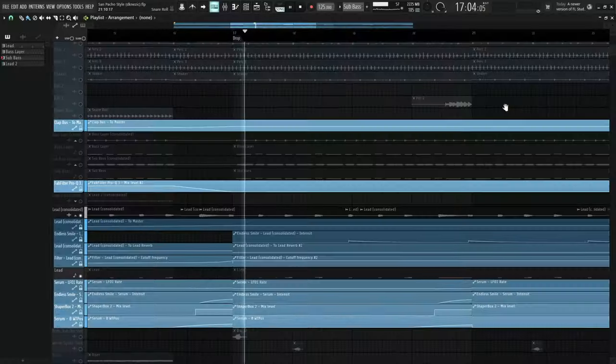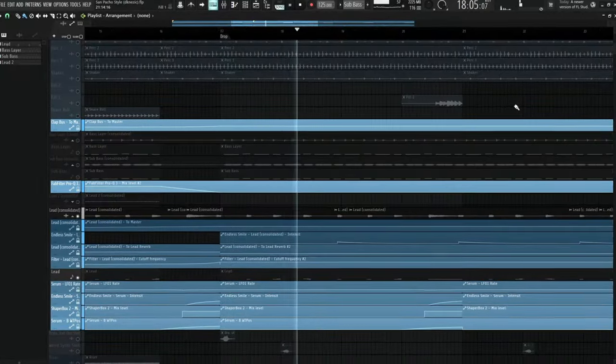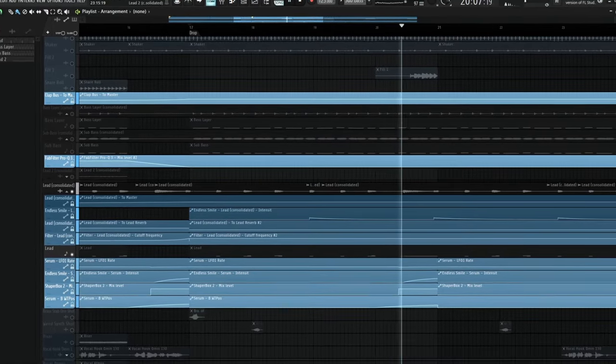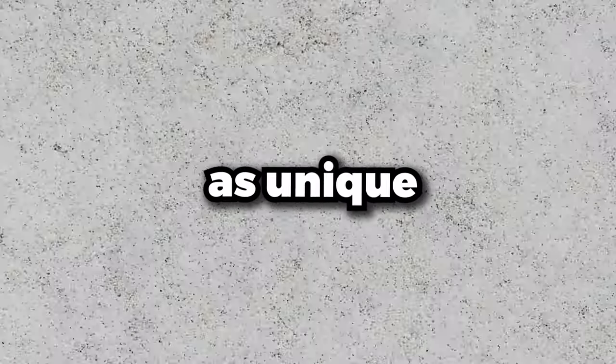Let's start with the lead now. The lead sounds like this. I added a lot of automation to make the lead as unique as possible.